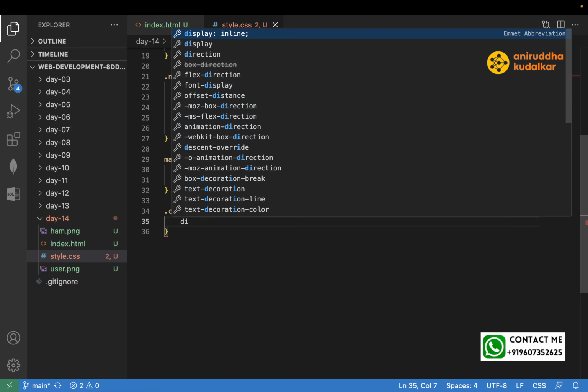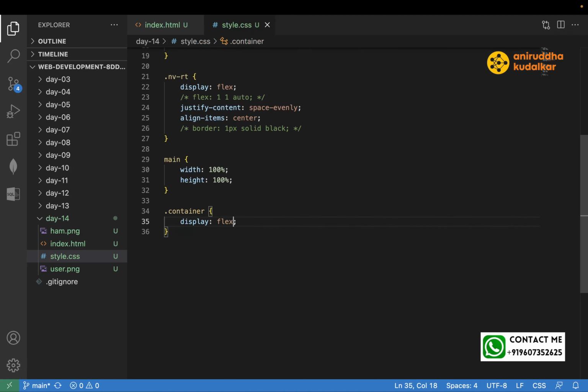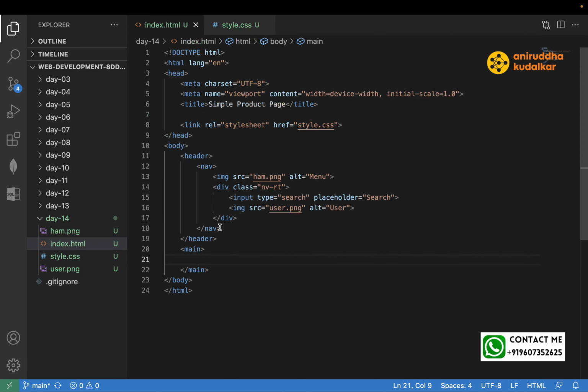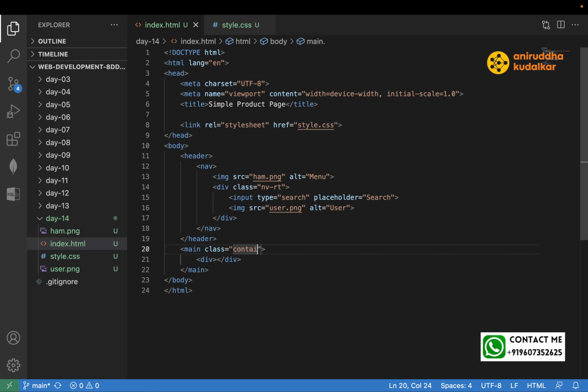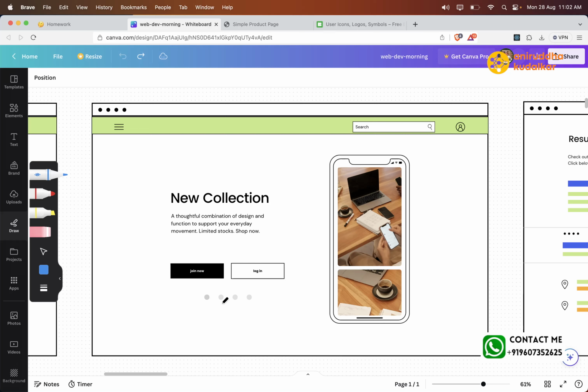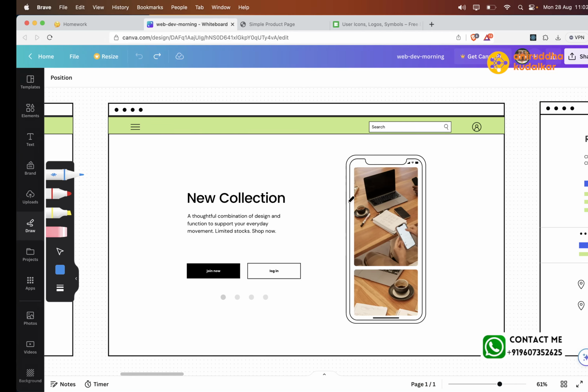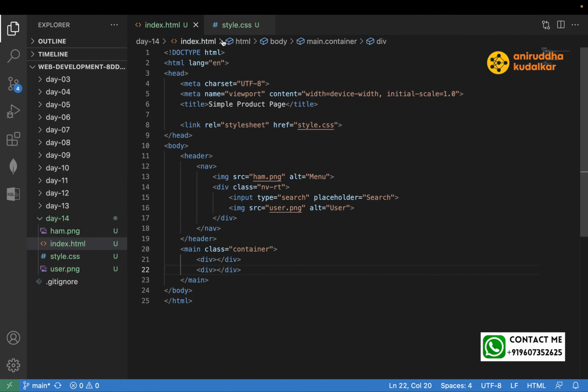Display flex, and inside this there are two divs, class container. This one div, another div. Now these are the flex items. So we have created this one div and this another div. These are the two flex items.